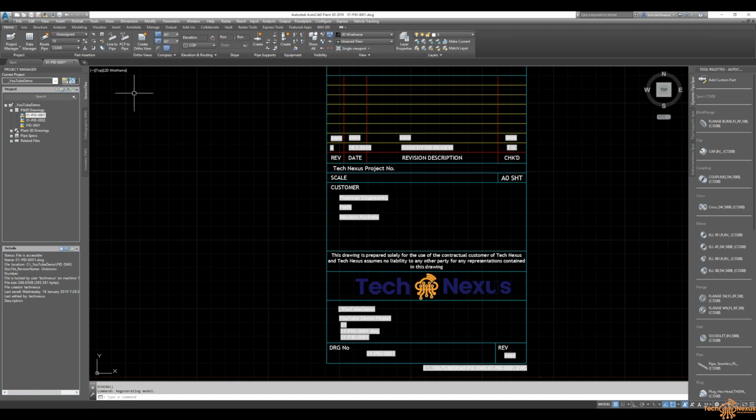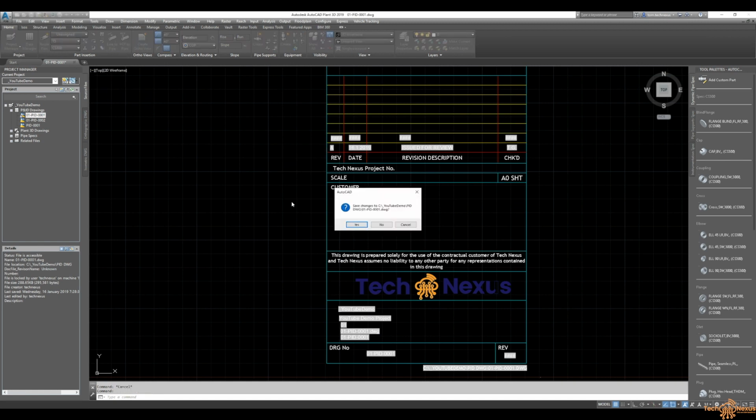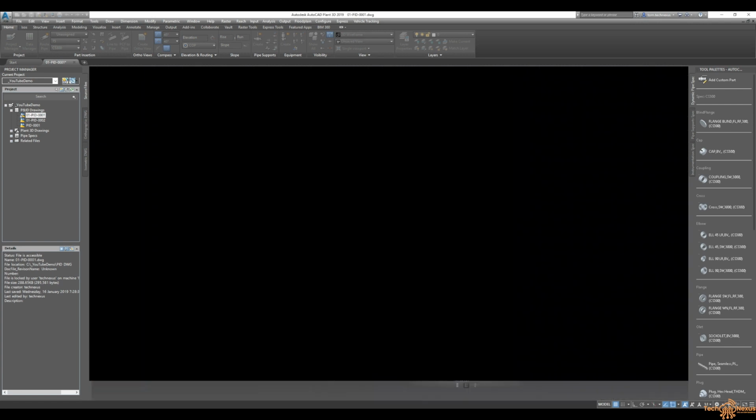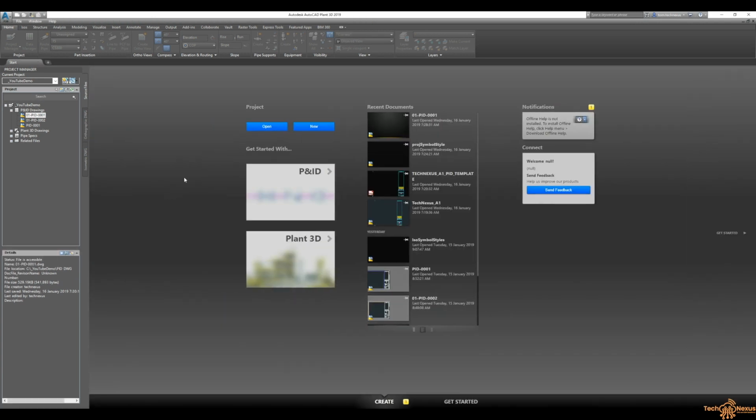So what I'm going to do is close this off, and I'm going to go back into my template file and then just tidy up the fields that are in there and make it all look nice and pretty, and then we'll create another new P&ID, and I'll show you about putting the frames in.